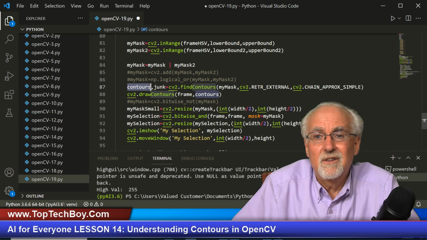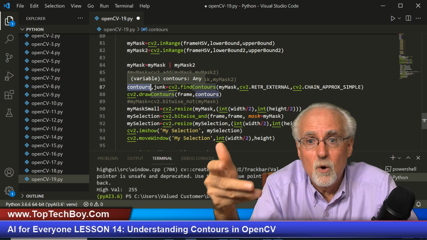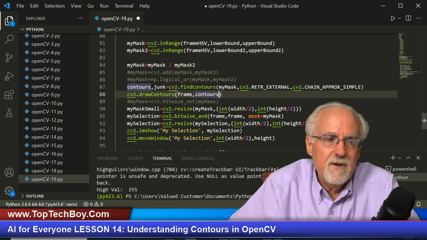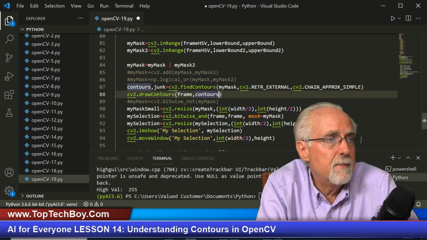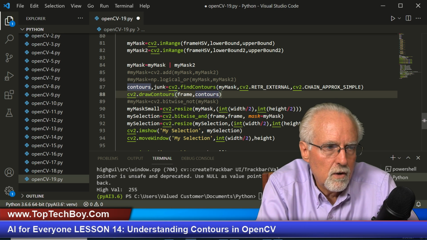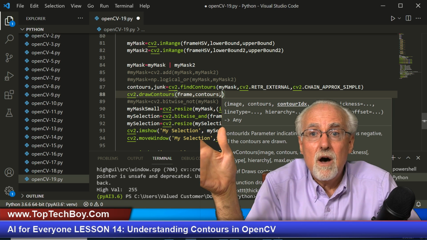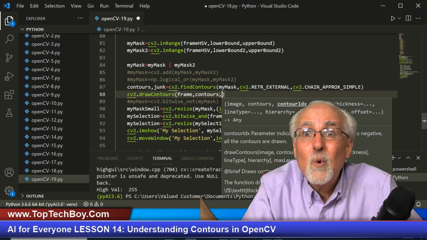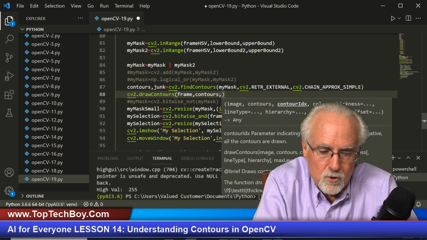Why do I have to tell it that? Well, I might have given it lots of different contour commands, and I might have lots of different arrays of contours. I've got to tell it which one. Well, the one I just found, which I called contours. If I called it my cat boxes, I would put my cat boxes in here. Okay, now I need to tell it that's an array of contours. Which one in the array do you want to draw? I don't know. Draw them all. How would I say draw them all?